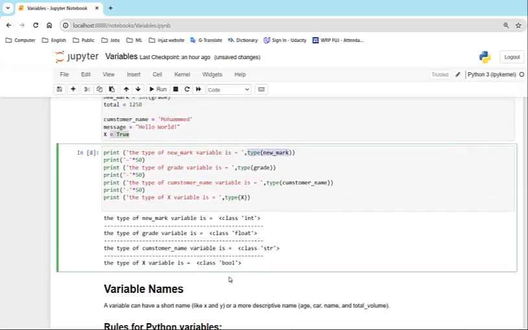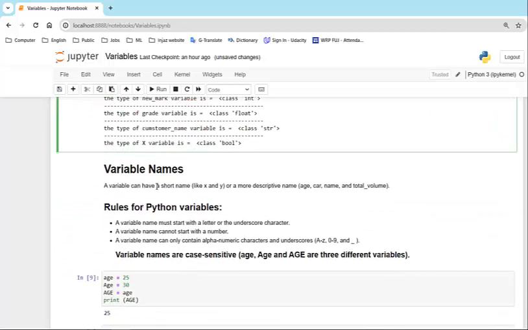To declare a variable, you have to give it a name. The name should be descriptive, representing a name or a value for the programmer. There are some rules for Python variables. A variable must start with a letter or underscore. A variable cannot start with a number, and you can create a variable with a combination of alpha or numeric characters, and you can also use underscore.